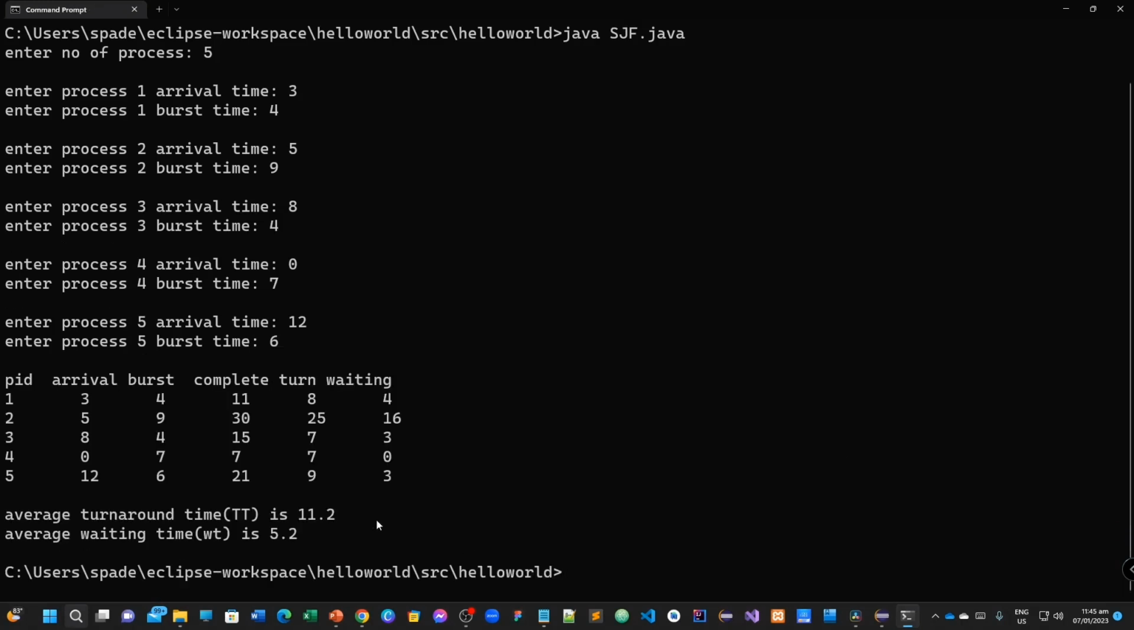So as you can see, lumabas yung completed or end time, turnaround time, and waiting time. So for the process 1, ang complete or end time niya is 11. For the process 2 is 30. For the process 3 is 15. For the process 4 is 7. For the process 5 is 21.